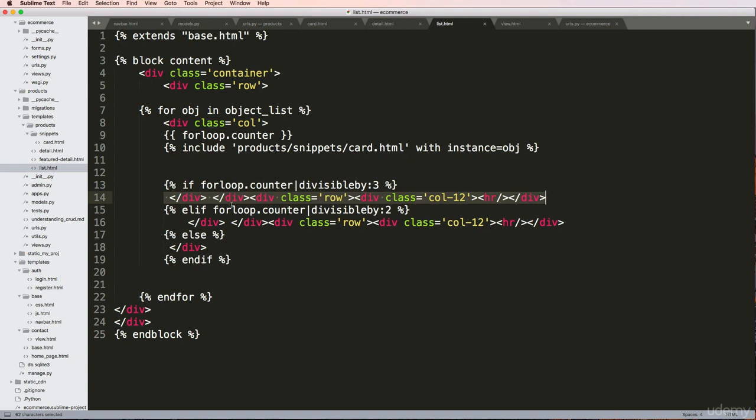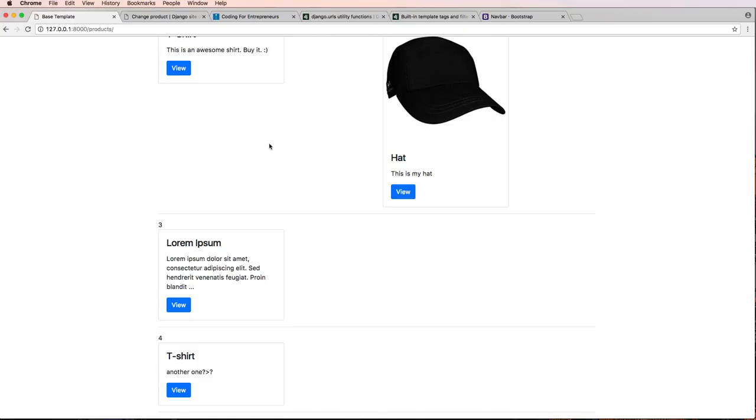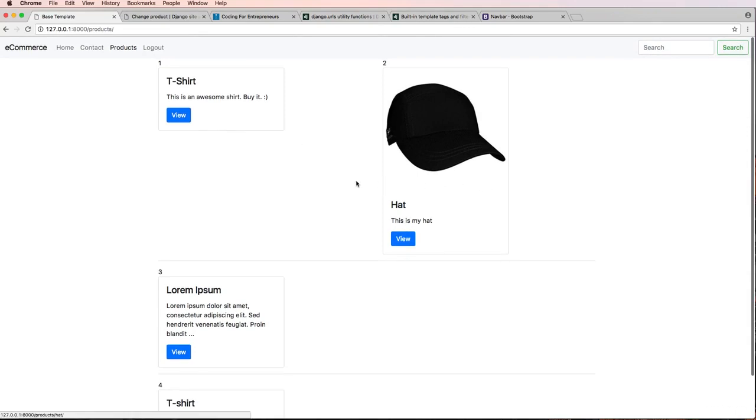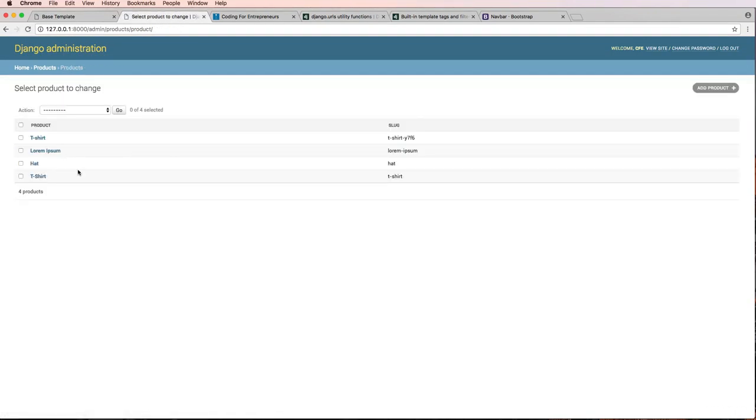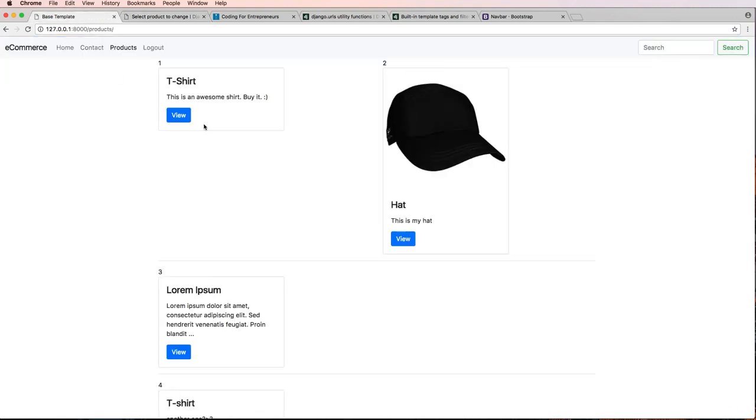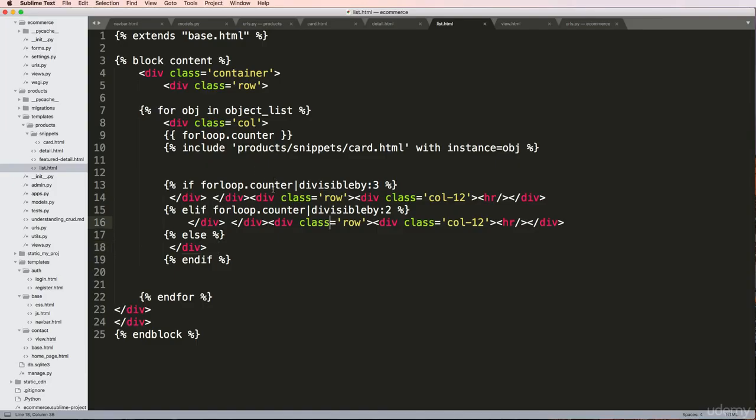Now, how you would experiment with this is just by adding a ton of products to your actual product backend, right? Have a bunch of products in there, even if they don't have a whole lot to them. Playing around with this will help you understand this for loop counter a little bit more.